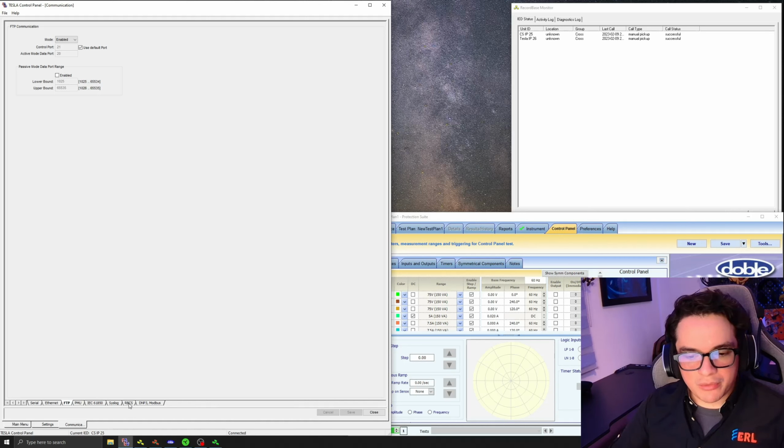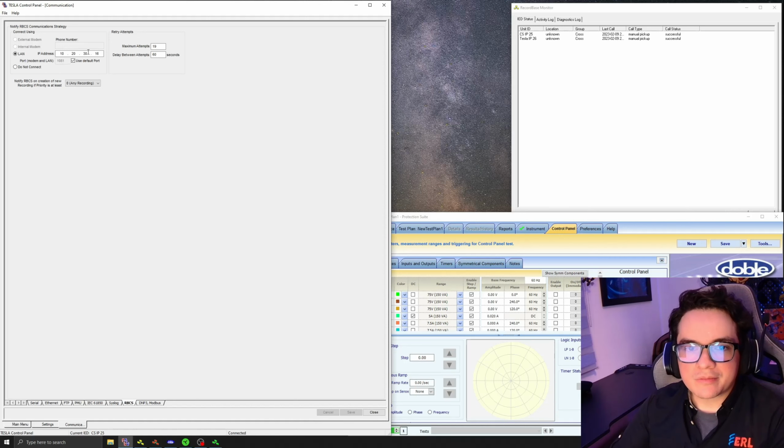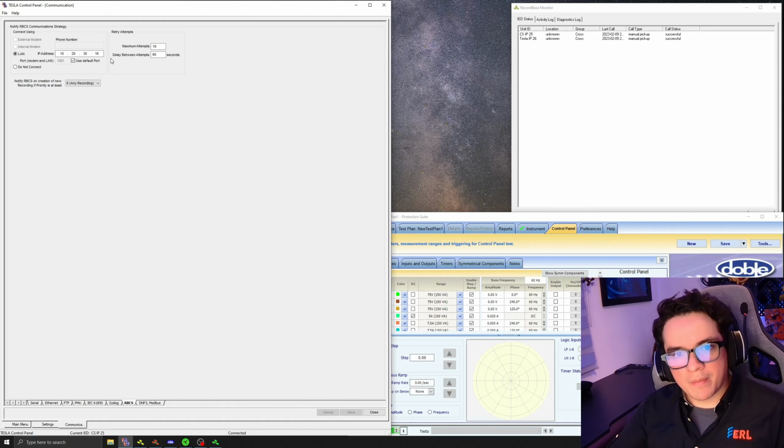Now let's go into the RBCS tab. Here we're going to set up the IP address of our PC. Pardon me, I was going to say the unit, but no. This is the IP address of our computer, PC or server, laptop, whatever device you're using that's going to be collecting the records. In this case, this is the IP address of my laptop.